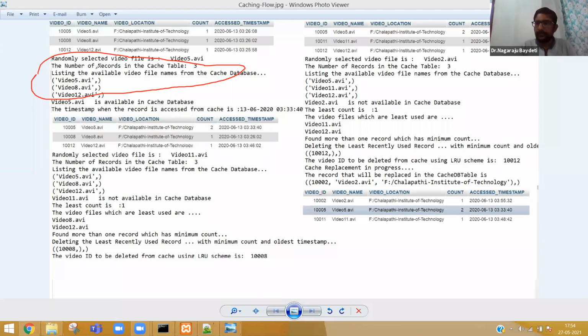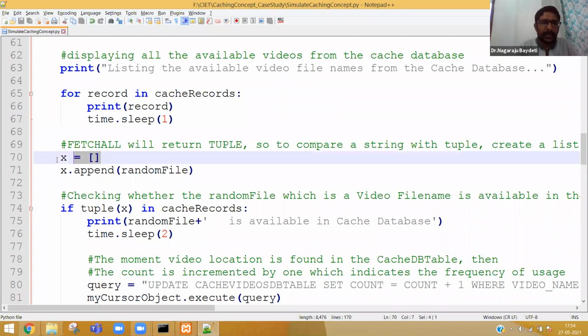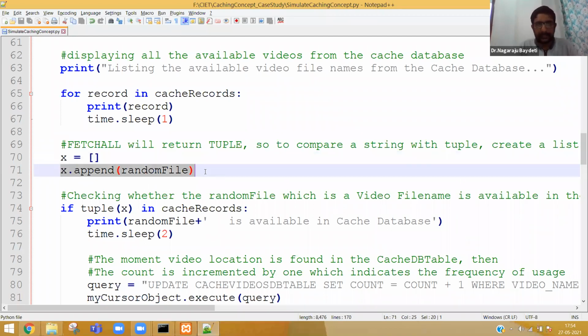So, one second, let me clear the annotations. After printing the records, initially I am taking an empty list and simply adding that to the list. So here X is a list of files, list of video names, available in the cache table.